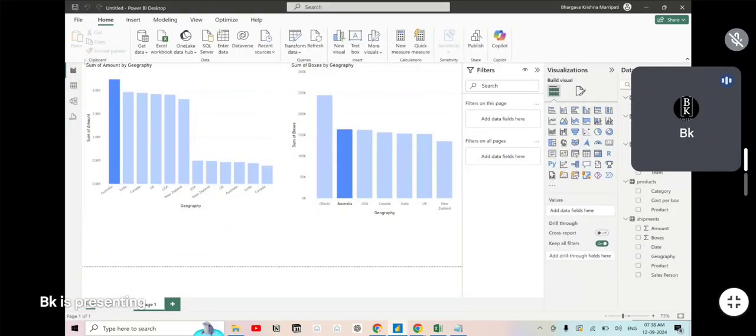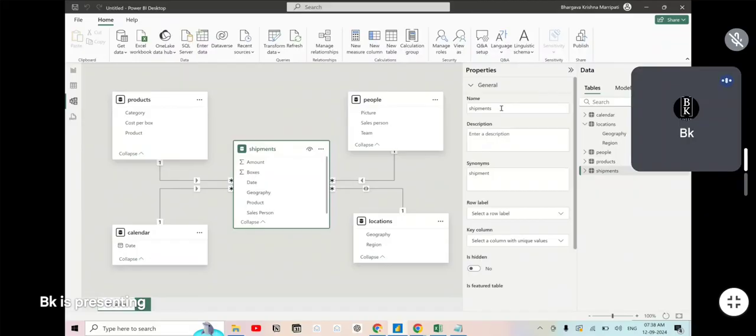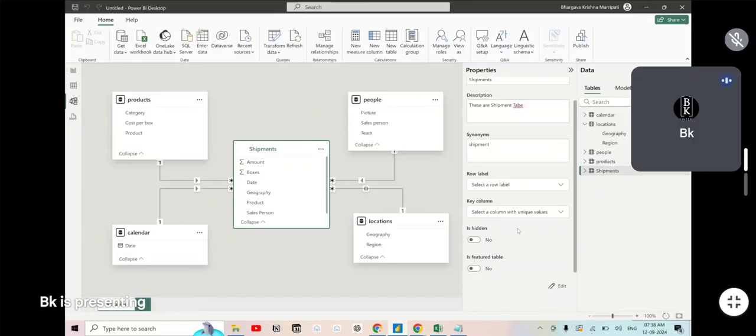There are still a lot of things that need to be done in modeling, but understand this is how it is done. This is how you create models. Now, let's say all the time you have this shipment as a name. I want S capital. You can change all these things. You can give a description. This is the shipment table, whatever you want, you can give it. You can also make it hidden if you don't want something.